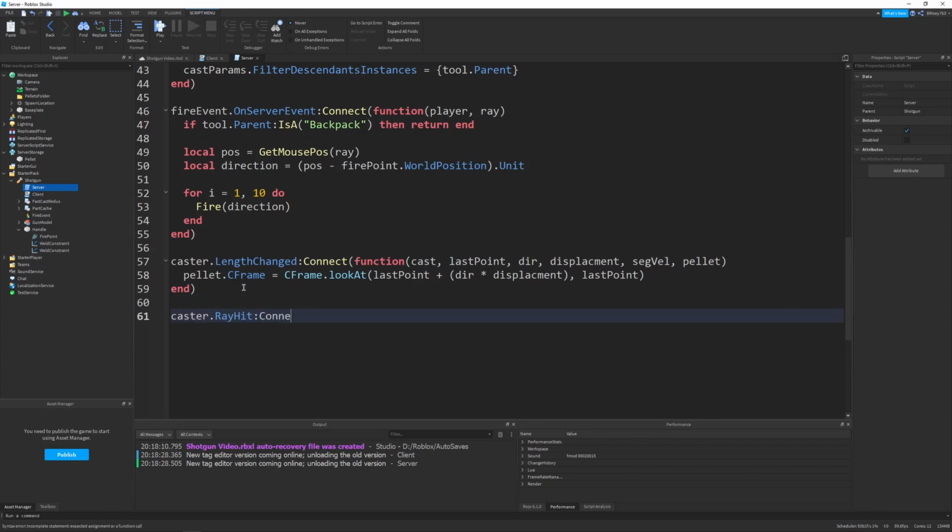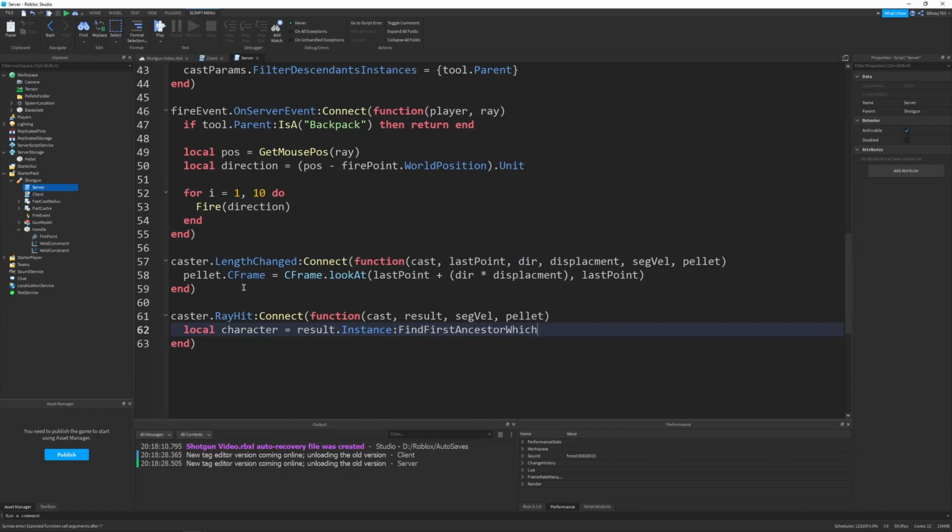caster.rayHit connect a function, and this function will have our active cast, the raycast result, the segment velocity, and the pellet instance once again. So we want to get the character, the supposed character, and we'll do that by saying result.instance find first ancestor, which is a model.